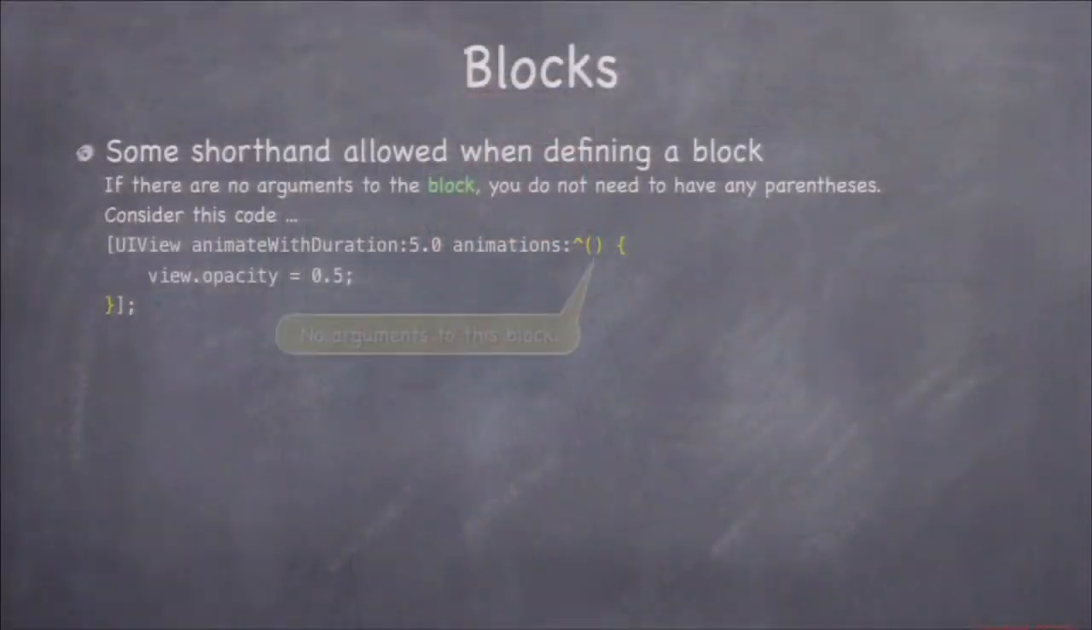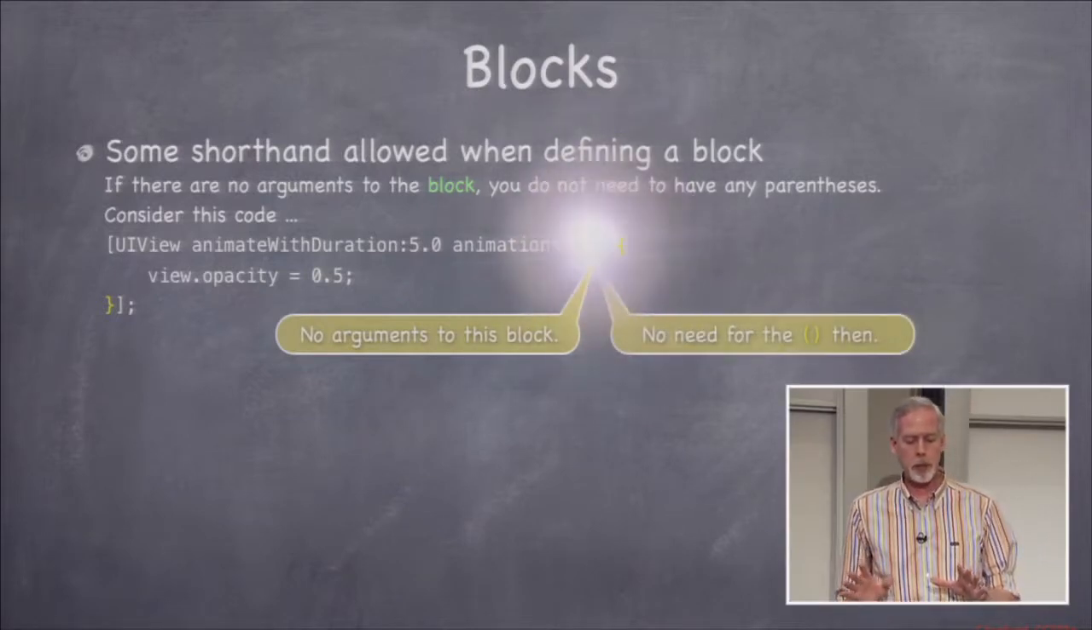Before I talk about that, I want to talk about some shorthand. If the block has no arguments, like this block, see, no arguments there, you do not need to put the parentheses.